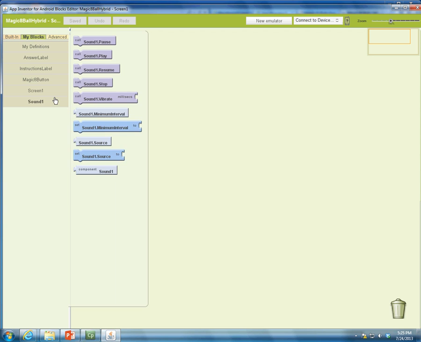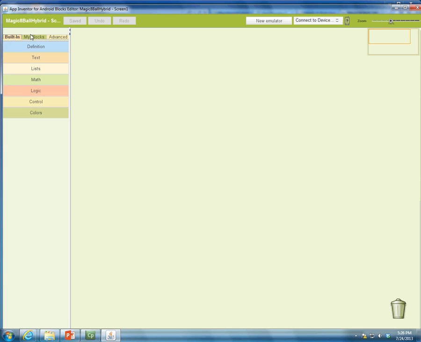Let's look. The sound appeared in my blocks. So here are the built-in blocks. I don't care about them yet. Here are my blocks in the block editor and the advanced. I don't care about them yet. So at this point, I've got everything I need to start programming.